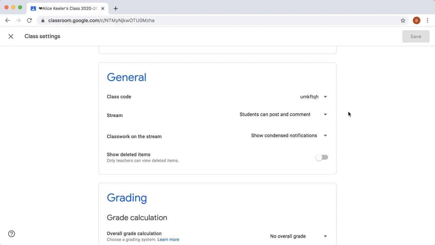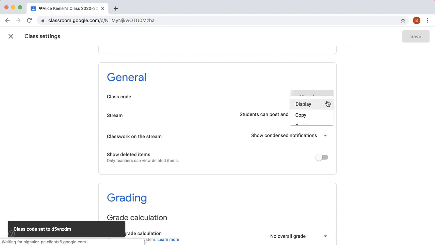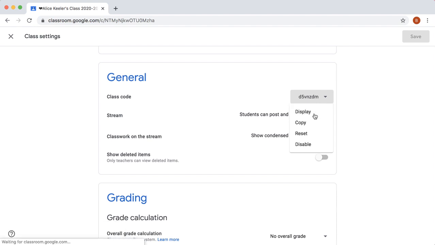Reset. That one's okay. Could be better. I'll spend 20 minutes resetting it because I want to make sure no one messes it up. And then I choose display.